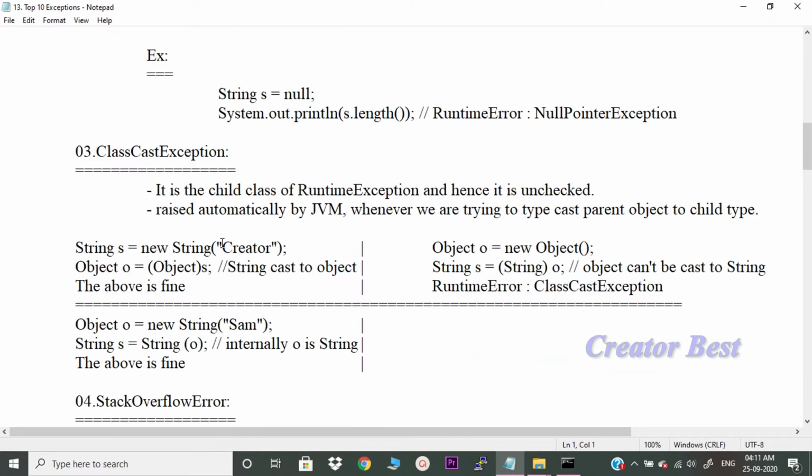Next one, class cast exception. It is the child class of runtime exception and hence it is unchecked. Raised automatically by JVM whenever we are trying to typecast a parent object to the child type. Consider this one: String s is equal to new String of, I have taken some string, Creator. Object y is equal to Object of s. s is of type String and I am casting it to the parent. So, this is fine. We can cast child to the parent one.